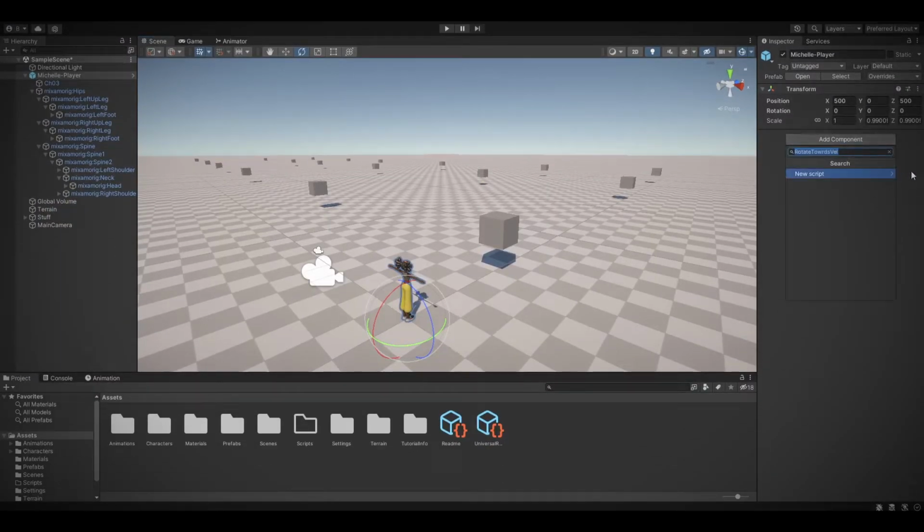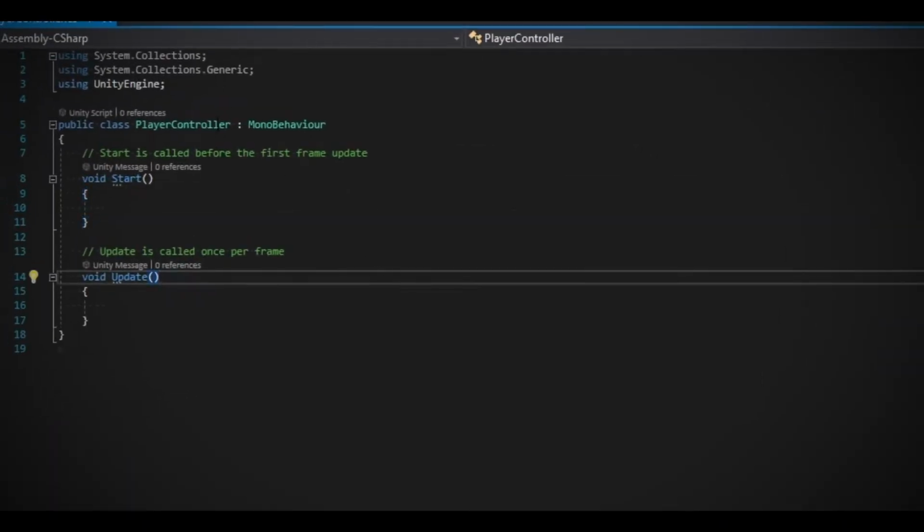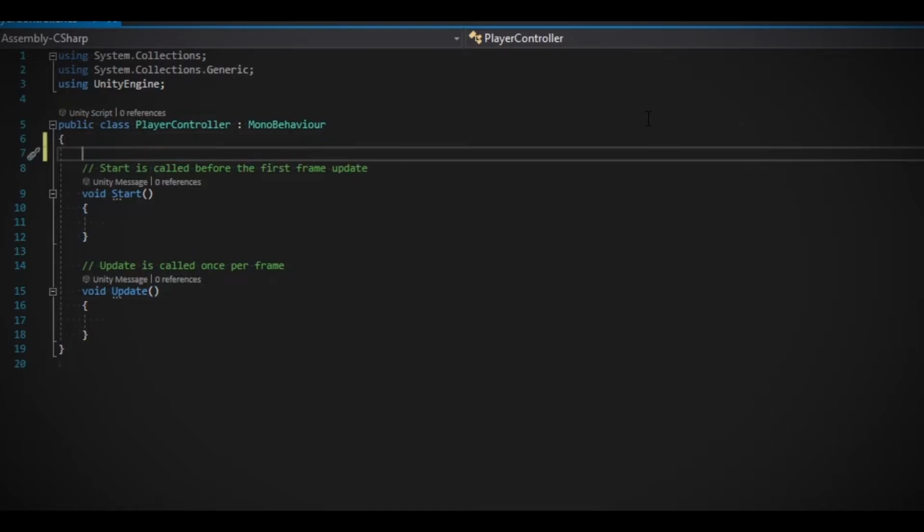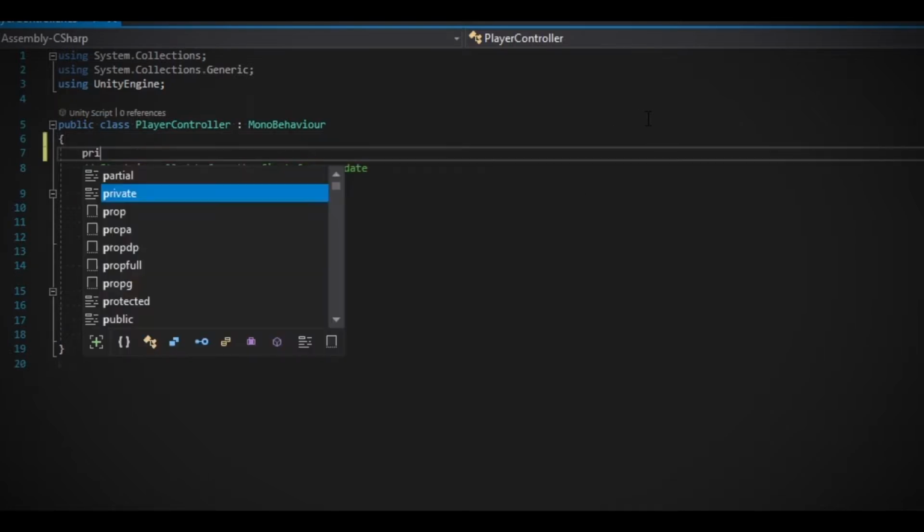Okay, so for this tutorial, we'll be making a character controller. So, let's create a new script. Let's call the script player controller. Go over here and create a variable of type Rigidbody.